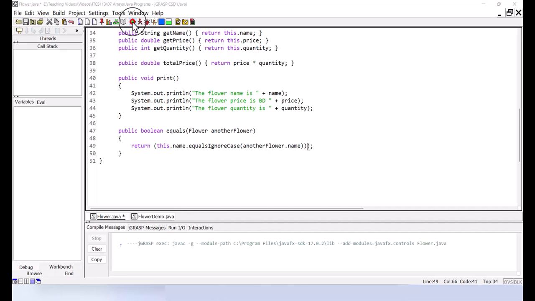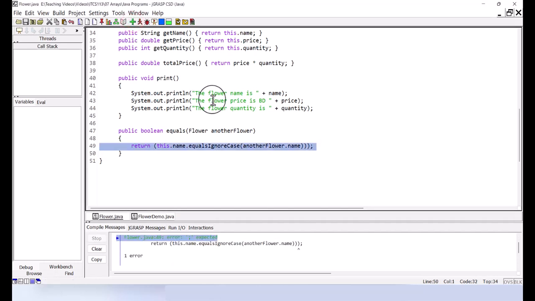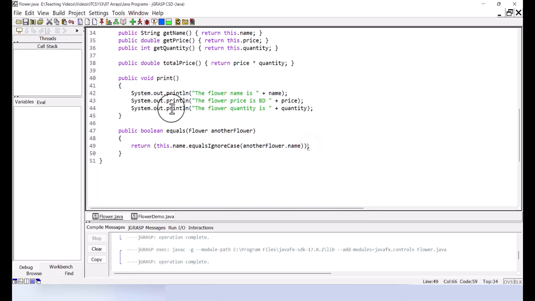Let us compile the class. So there is an error. It says there is an extra bracket. Compile again. And now it does not have any error. Now let's go back to our main program and use this method to compare whether two objects created from this class are equal or not.